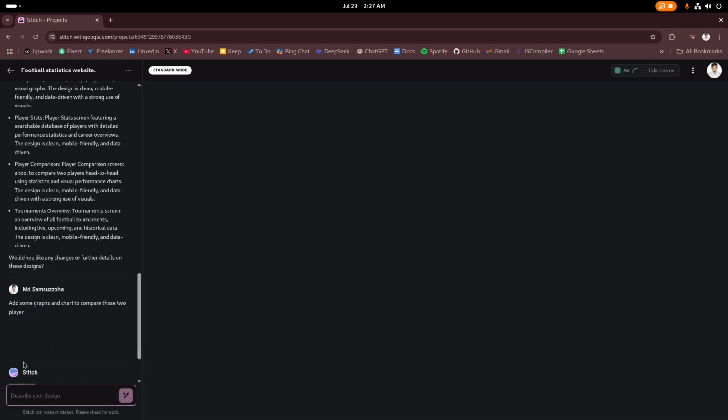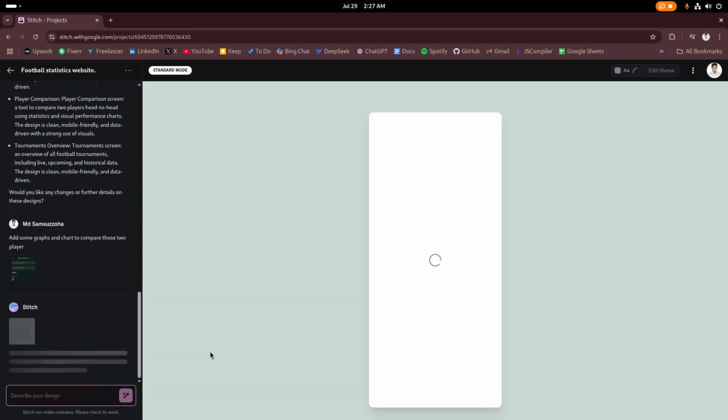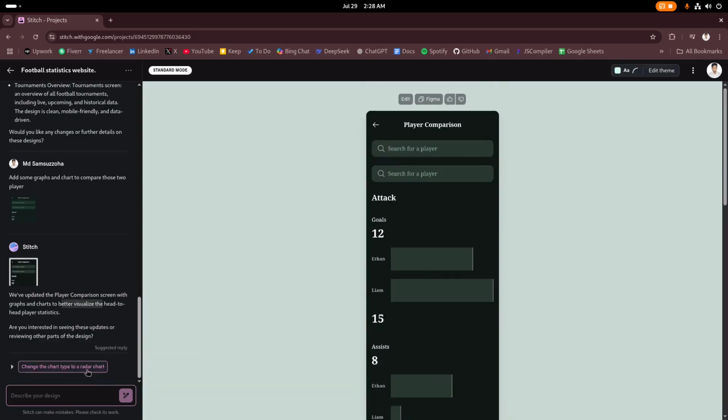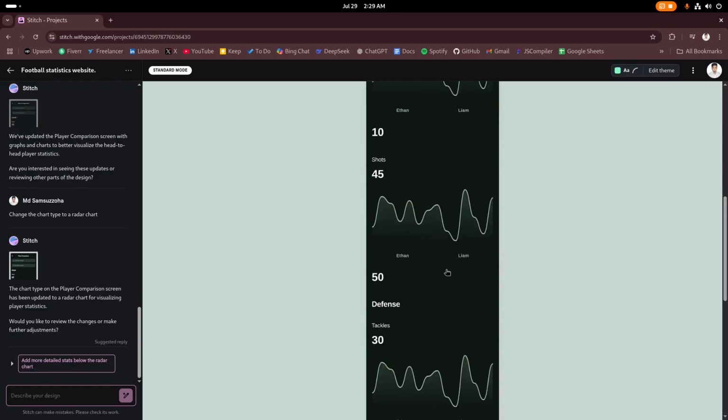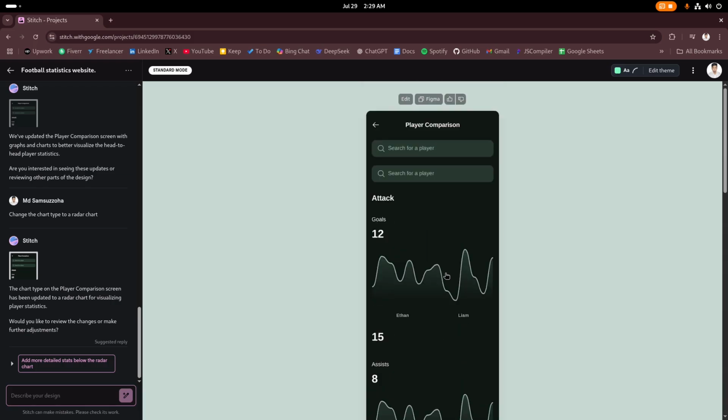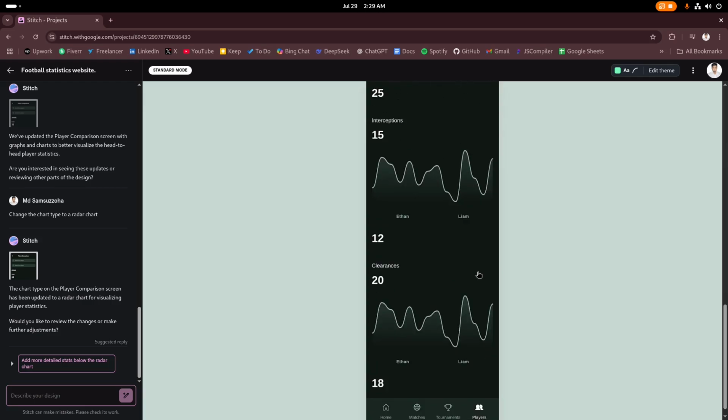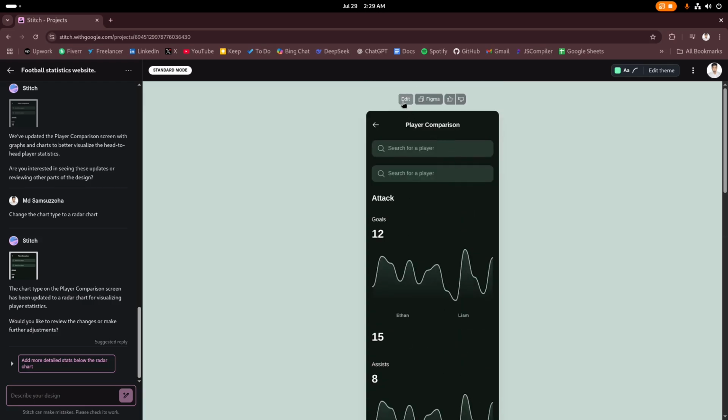Okay, now click on this and it should change this particular screen. I have made them type chart to render charts. Let's see what happened. Yeah, it is looking good, but not as good as I wanted. It is not stunning actually, but it works. So here, if you want to edit more, you can just click here and edit.